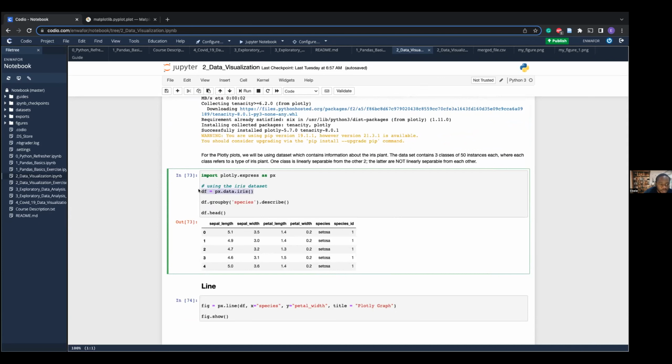So for the purpose of the examples, the Plotly does have a bunch of data sets that we can try out, so we don't have to randomly generate our own data sets. So I'm going to be using a couple of those data sets just to display some of the examples of the types of graphs you can generate using Plotly.